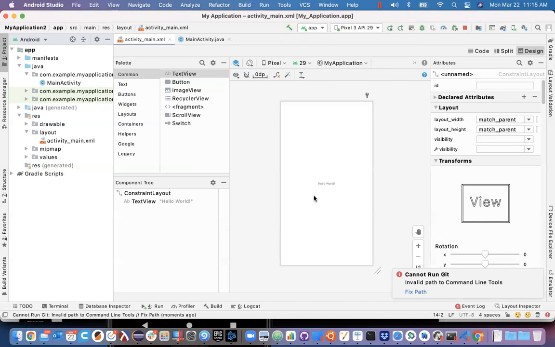It should do something for a second. Invalid path to command line tool. So it said it couldn't run Git. So we need to fix our path to Git. If you get this error, that means it could not find the executable file for Git.